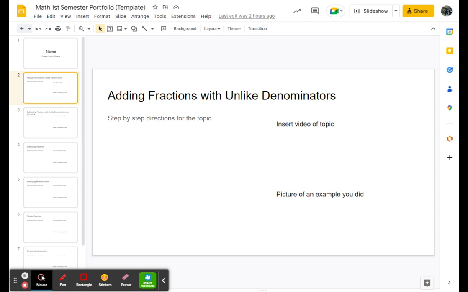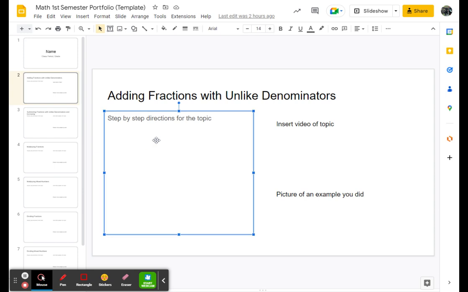Slide 2 is about adding fractions with unlike denominators. Every slide 2 through 7 is set up the same way. Your topic will be at the top. You are typing step-by-step directions. Okay, so for adding fractions with unlike denominators, step 1, find the least common multiple for the 2 denominators. Step 2, rewrite the 2 fractions so they have the same denominator. Step 3, add the numerators. Step 4, denominator stays the same. Step 5, change any mixed or improper fraction to mixed number. That's what you're typing.